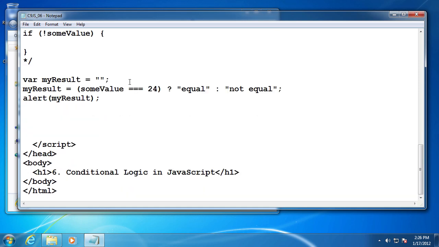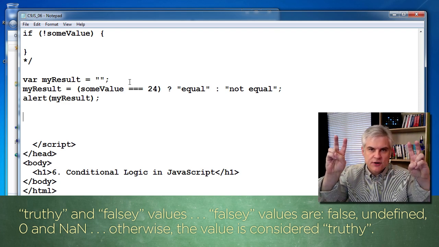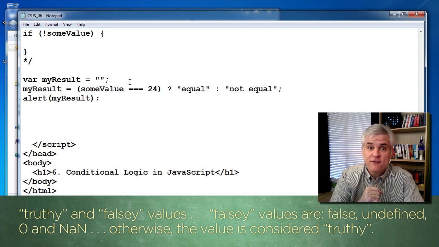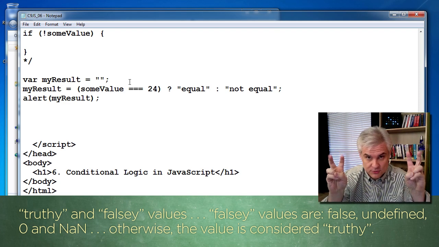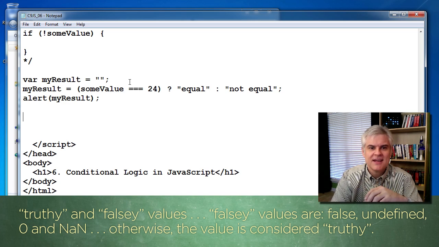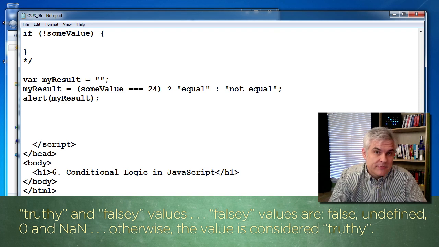Admittedly, I don't know every language that's ever been created, but in my experience, JavaScript has this unique idea of truthy versus falsy values. So there are values that are considered falsy. Things like the value false, which is the Boolean value false, not the string value "false" with double quotes around it, okay? Then also undefined. So when a variable has no value, that's considered falsy. The number 0 is considered falsy.